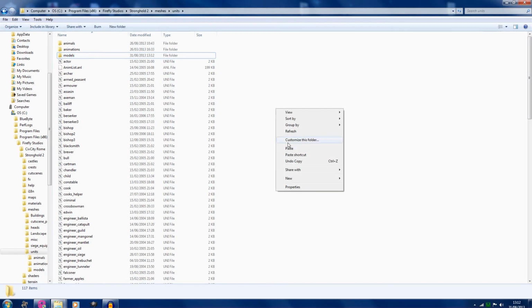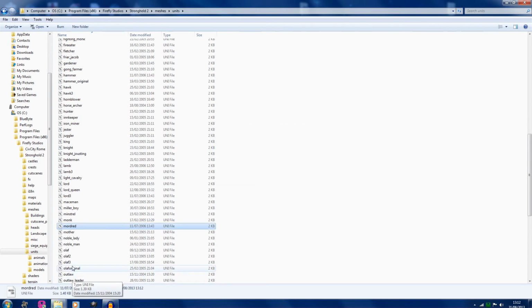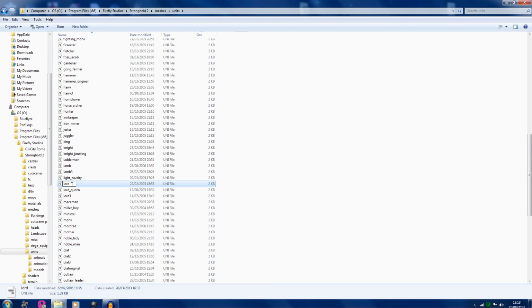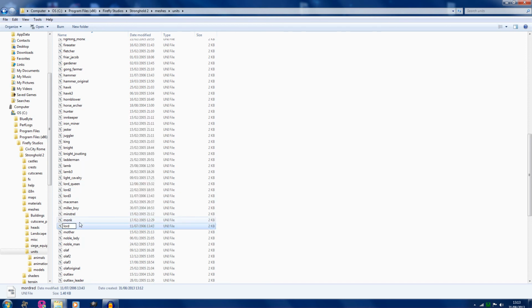Right. So you've now copied Mordred into the game folders, but you haven't actually got them in the game yet because there's no unit called Mordred in Stronghold 2. So this is where the renaming of the Uni Files comes back in again. So you choose a character that you want to swap them to. So I'll pick Lord. So you rename Lord.uni to Lord Backup or something. Then you find Mordred and rename him to Lord, or whoever your chosen character is.